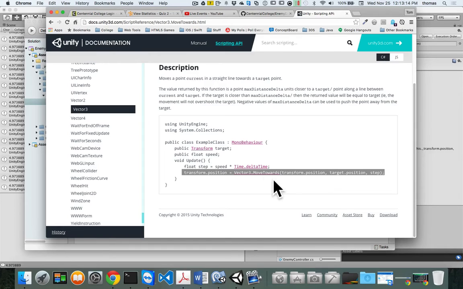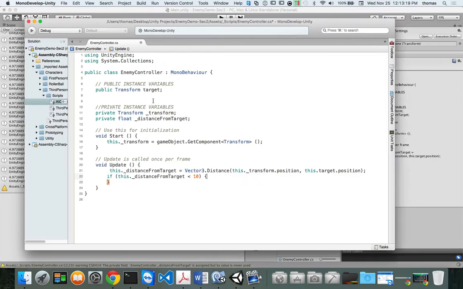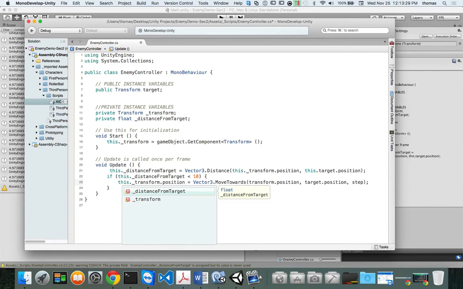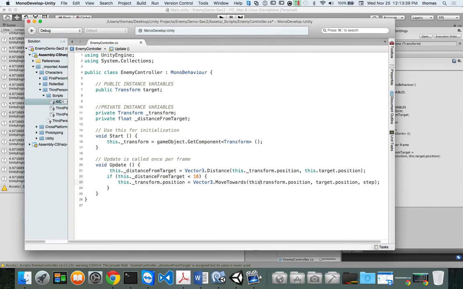So let's copy this little line of code from the Unity API, go back into my script, and paste it in here and modify it a little bit. It's not transform position, just to make sure we have it correctly, this._transform.position. So the new position of this enemy is now equal to Vector3.MoveTowards, starting at this._transform.position to the target position. That's valid. And I don't have anything called step, but I can always put something like 0, or some kind of speed.